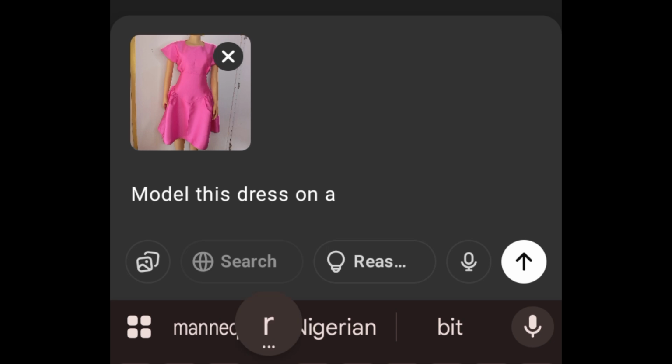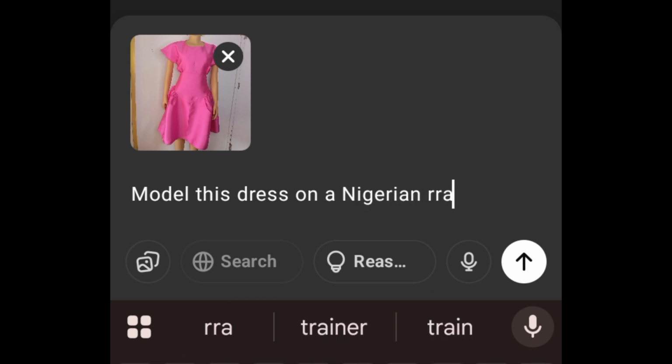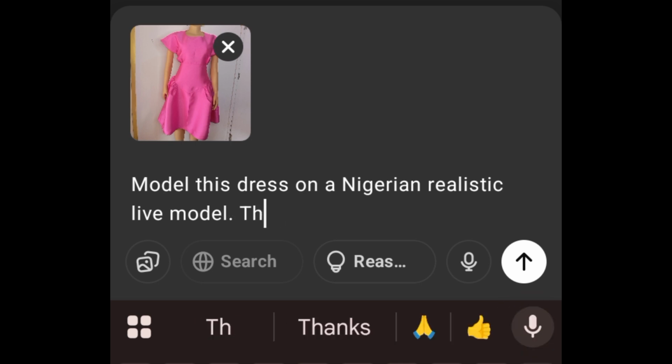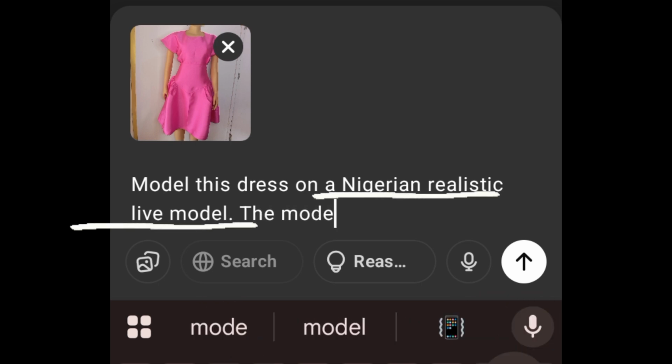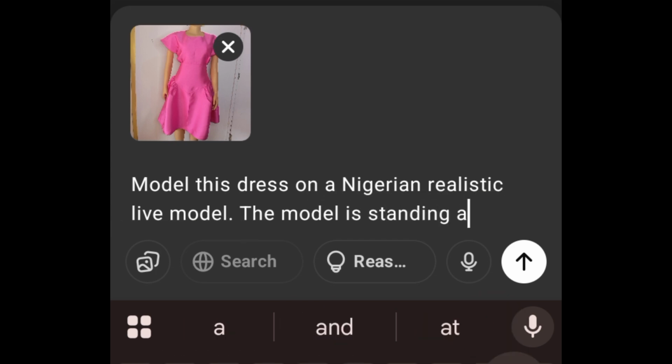Here is an example, like I'm typing on the screen now. Model this dress on a Nigerian realistic live model. I'm even specific about the country or how I want the model to look like. After this, you can mention other details, how the model will stand, even the background you want. If you want shoes for your model, you can even be specific about the type of shoe you want your model to have on. It's that easy.